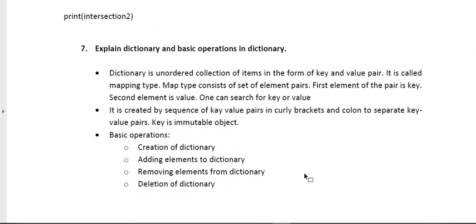The next question, explain dictionary and basic operations in dictionary. So first tell what is a dictionary. As I already told you, a dictionary is an unordered collection of items of key and value pair. It is also called a mapping type. The map type consists of a set of element pairs. The first element is a key, the second one is a value. When you want to search for any element in a dictionary, you can search using the key or using the value. A dictionary is always enclosed within curly brackets, and there is a colon separating the key and the value pairs. Remember, the key is an immutable object, it cannot be changed.